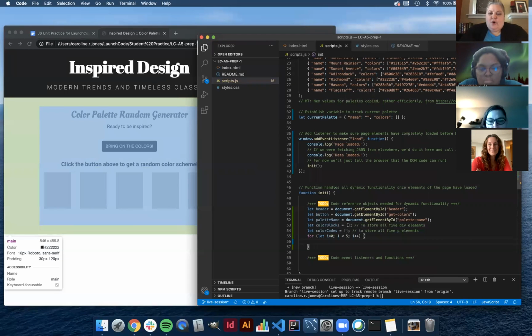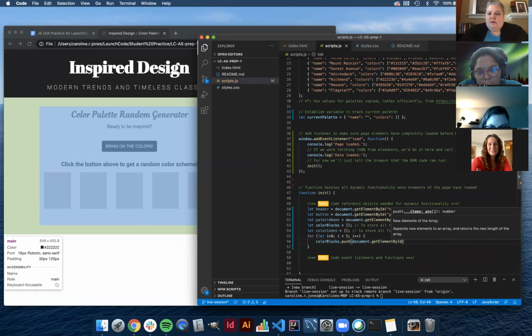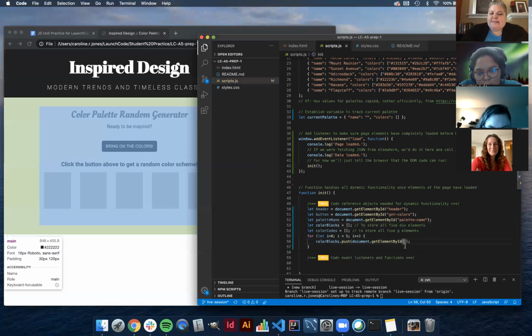Okay. So in order to go grab all 5 of those and put them in those arrays, we're going to go get them. What do I need to put? Can anyone guess what I'm going to do here in order to reference the specific ID that I want for one of those 5 boxes? Anybody have any ideas?